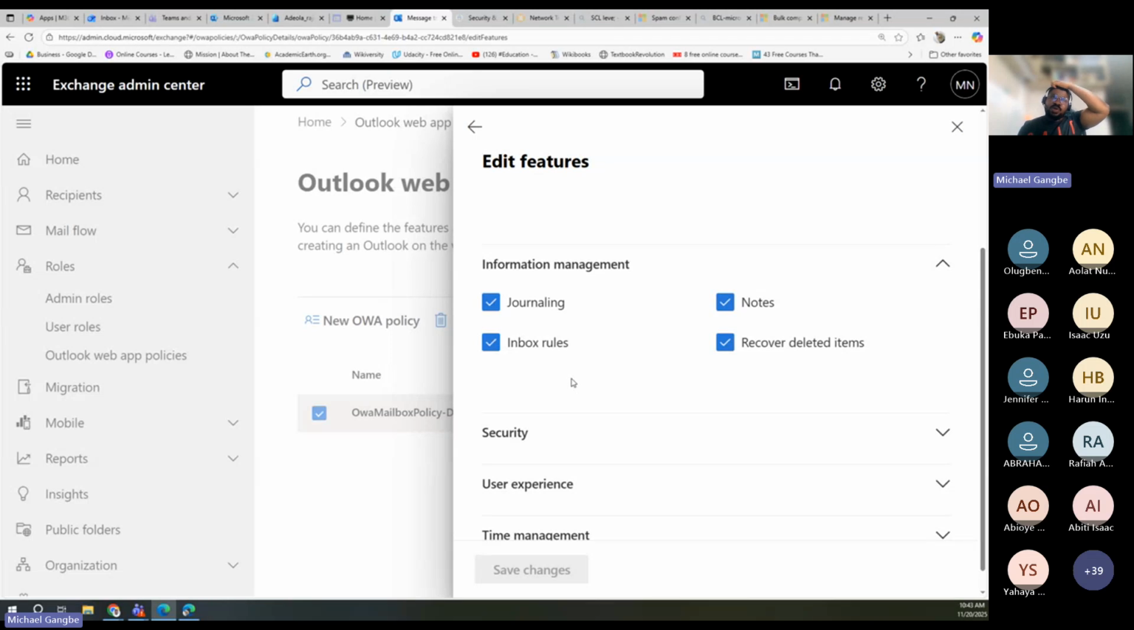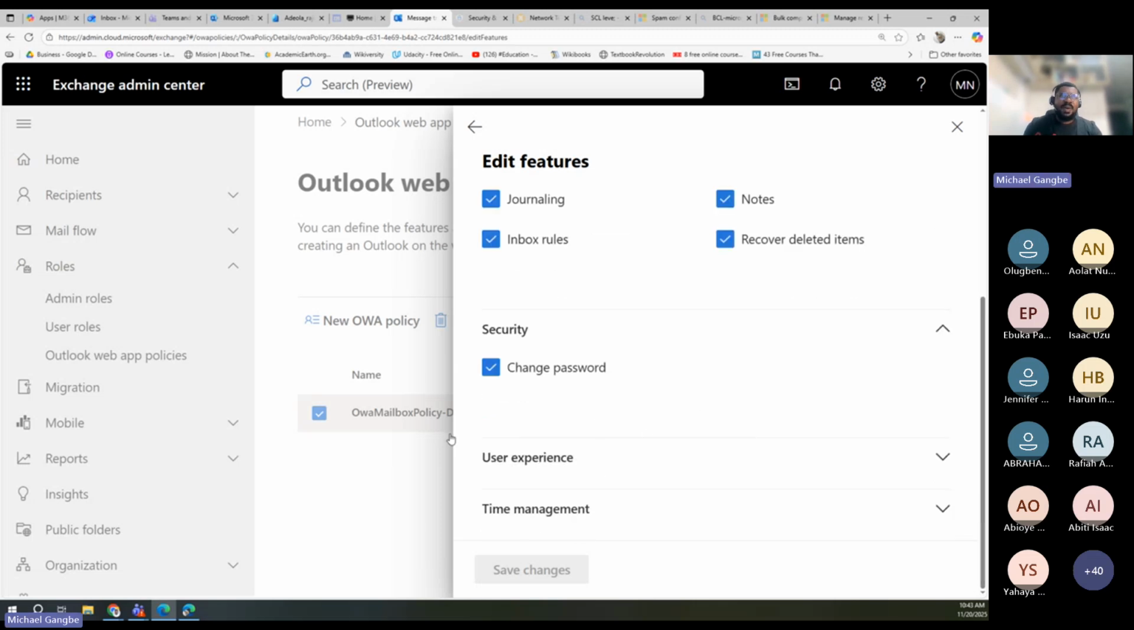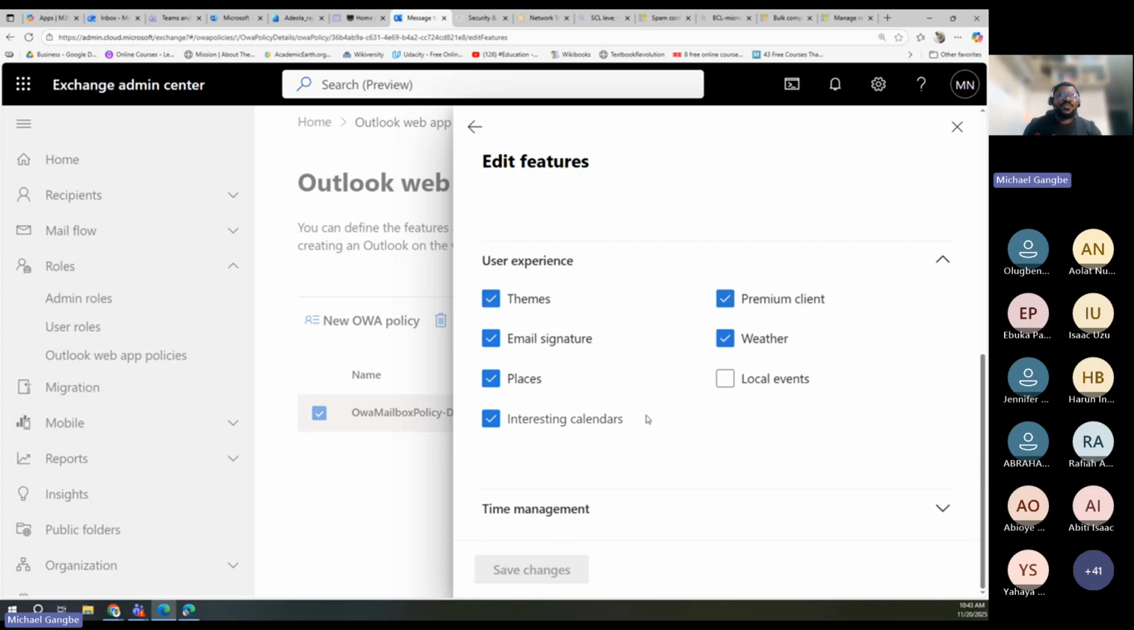So I explained how to cover deleted items. If you don't want the option to be available for users in your organization on Outlook on the web, you come here and you disable this. However, if you check the Outlook client, it should be available for them. If you don't want users to change their password on the Outlook web application, this is where you disable this. These are other features, such as whether email signature is available in the Outlook web application.